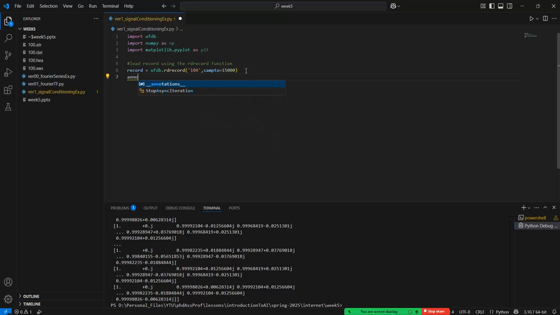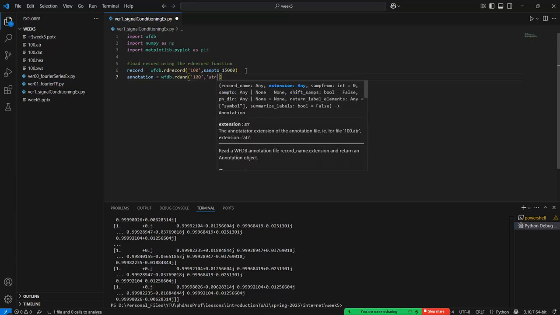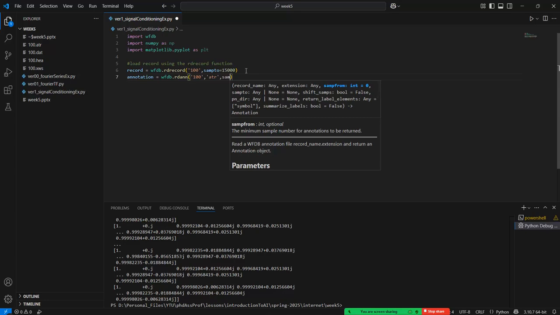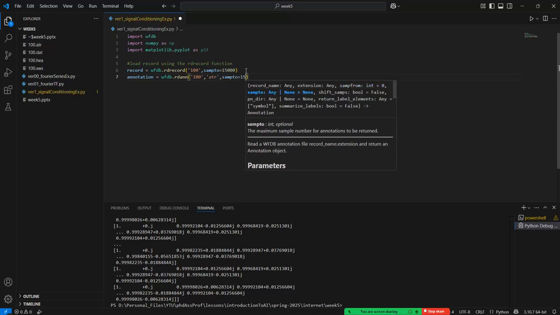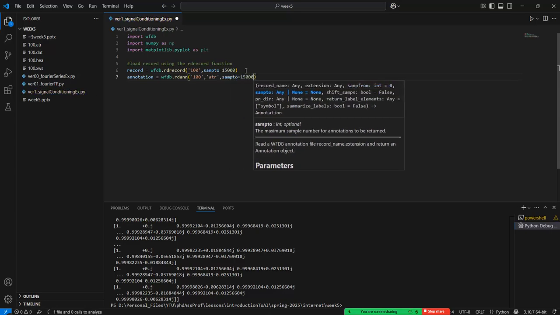Okay, and also we can collect the annotation, which is detected by the doctors or the experts in the hospital. WFDB rdann. Okay. And so 100 and the ATR is the annotation file, and sampto must be assigned to 50,000. Okay?